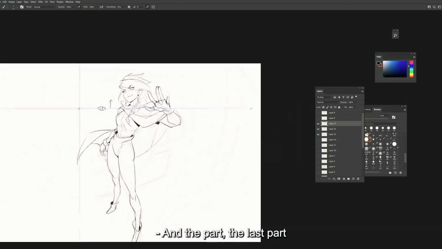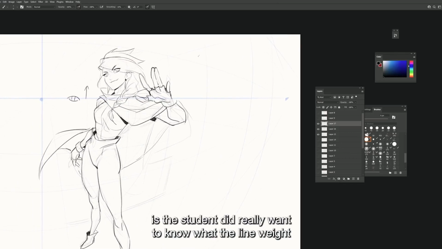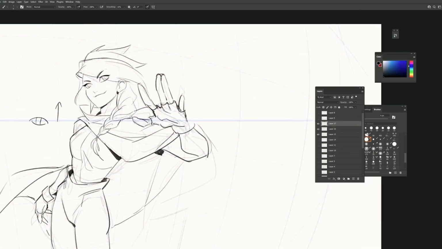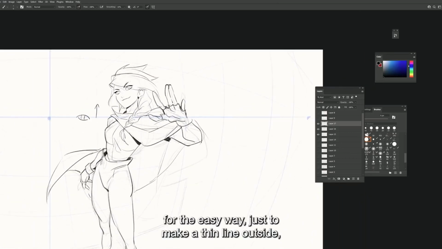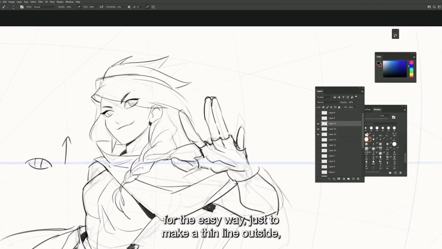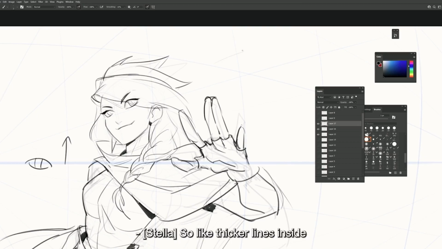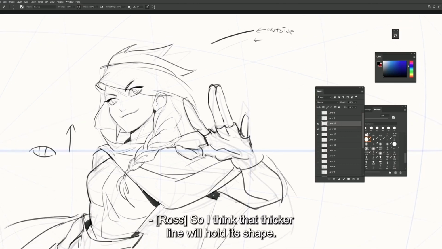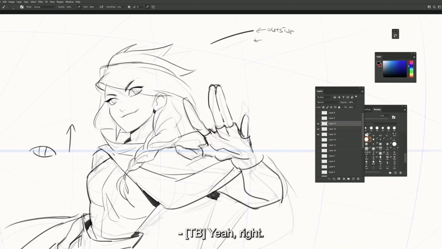And for the last part, the students really want to know the line weight. For the easy way, make the thick line on the outside and the inner line thinner. So thicker lines outside and thinner lines inside. I think the thicker line will hold its shape. Yeah, right. So just change the line weight here.